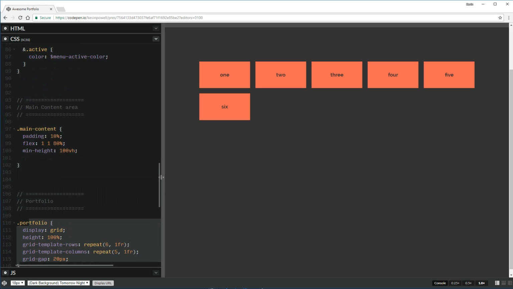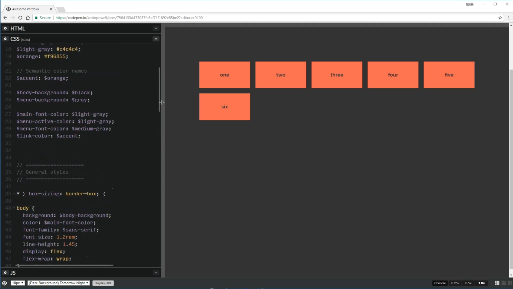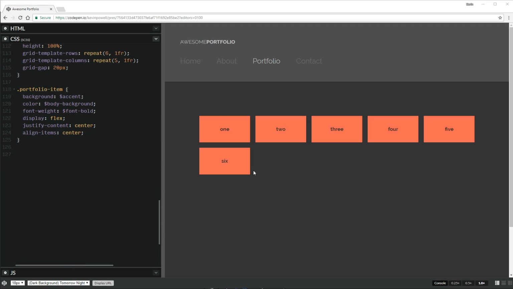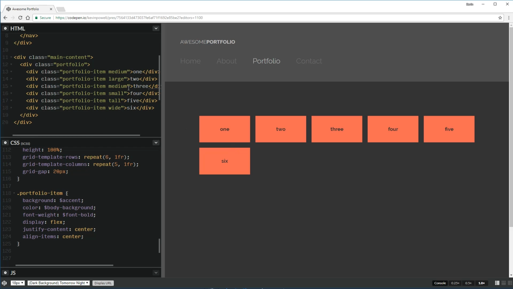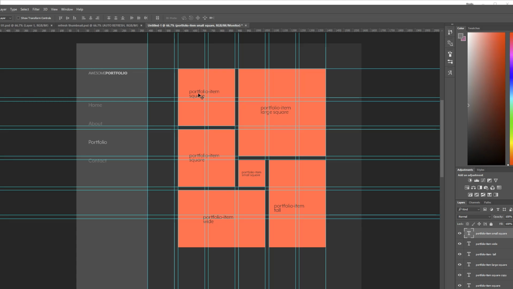I'm going to come back up though. I have given them names. Whoops. Let's go back down. So let's take a look just really quickly at the HTML here. And we can see that what I've done is I have medium, large, medium, small, tall, and wide. So let's look at my Photoshop design for a second. This is a normal, medium, I should say. So medium, large, medium, small, tall, and wide. And let's go and put those in now.